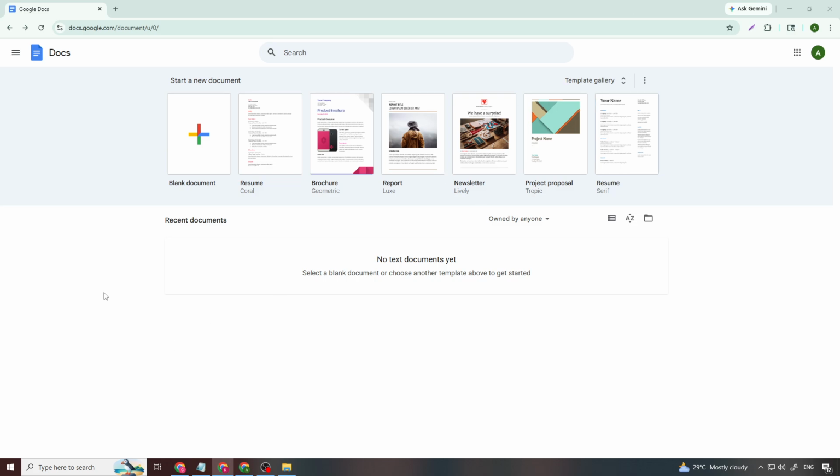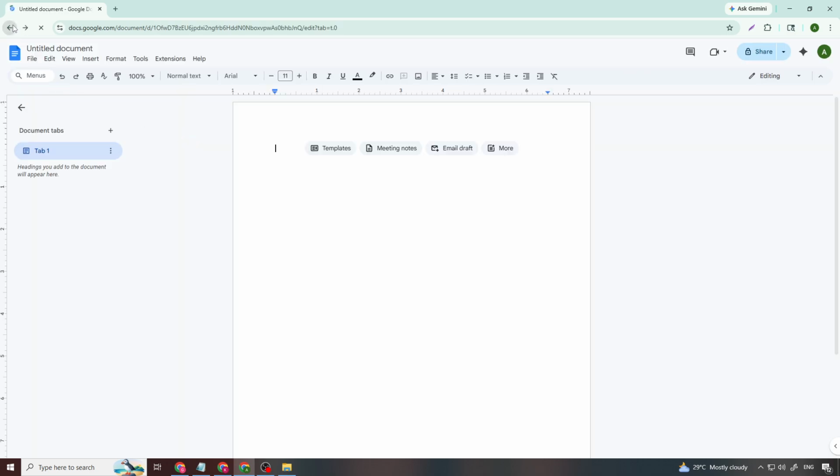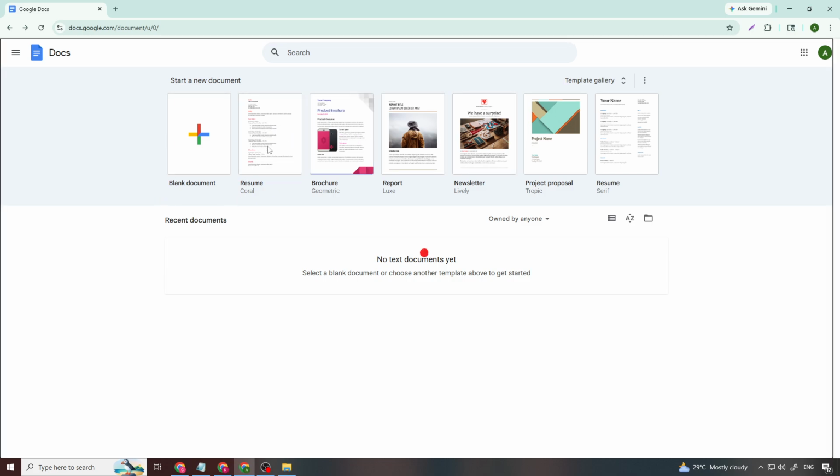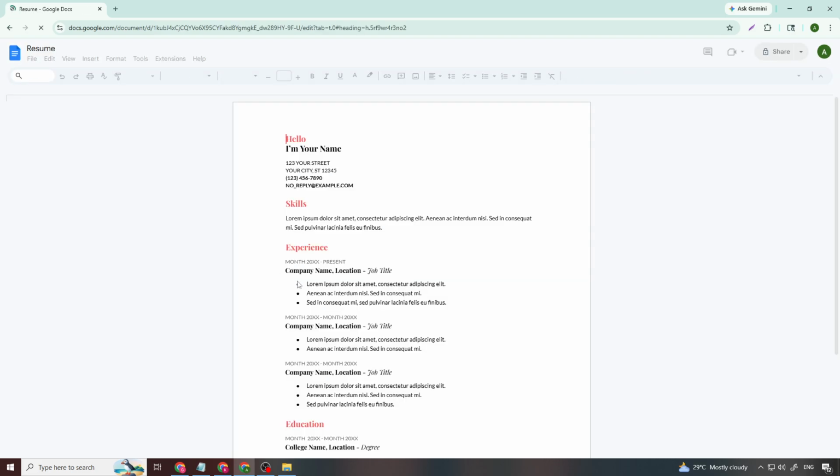To begin, open Google Docs. You can access it by visiting the official Google Docs website in your browser, or through Google Drive where your documents are saved. Once you're in, open an existing document, or create a new blank one.